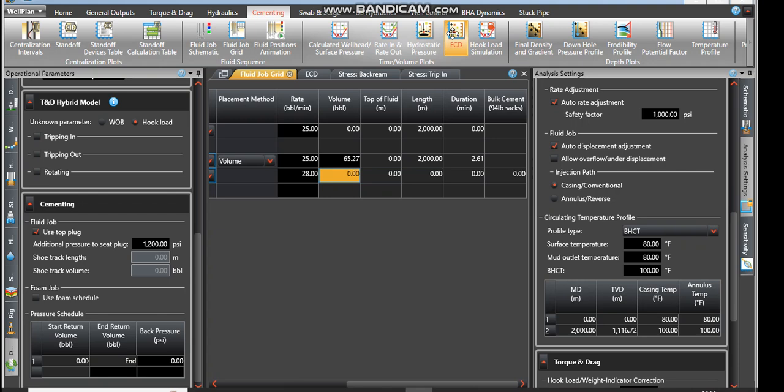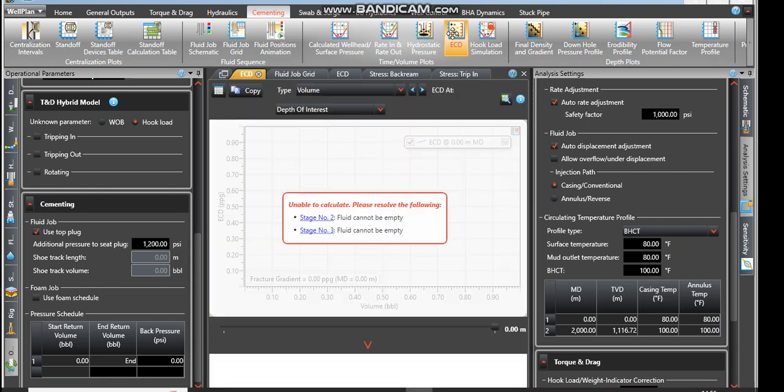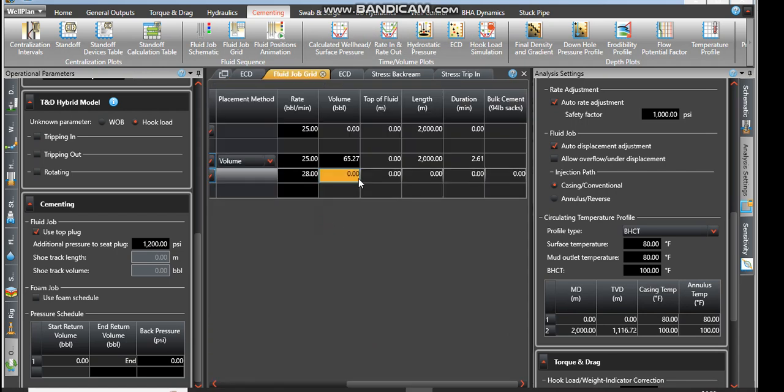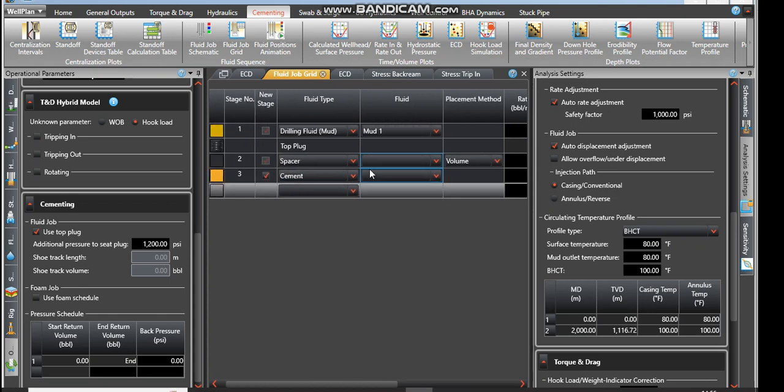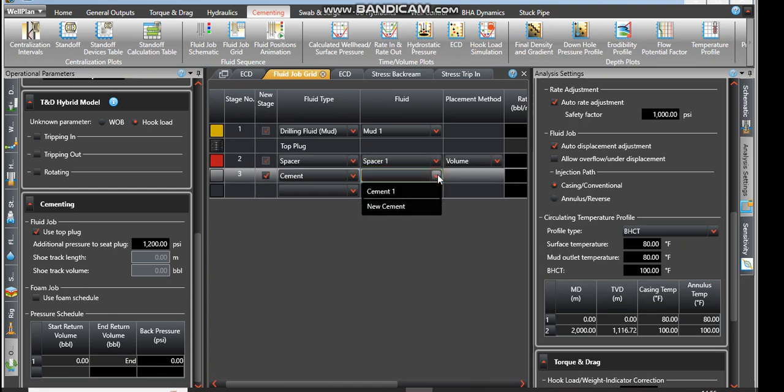So we come here and try to see. See the values, it still has issues with this. Our spacer, our cement.